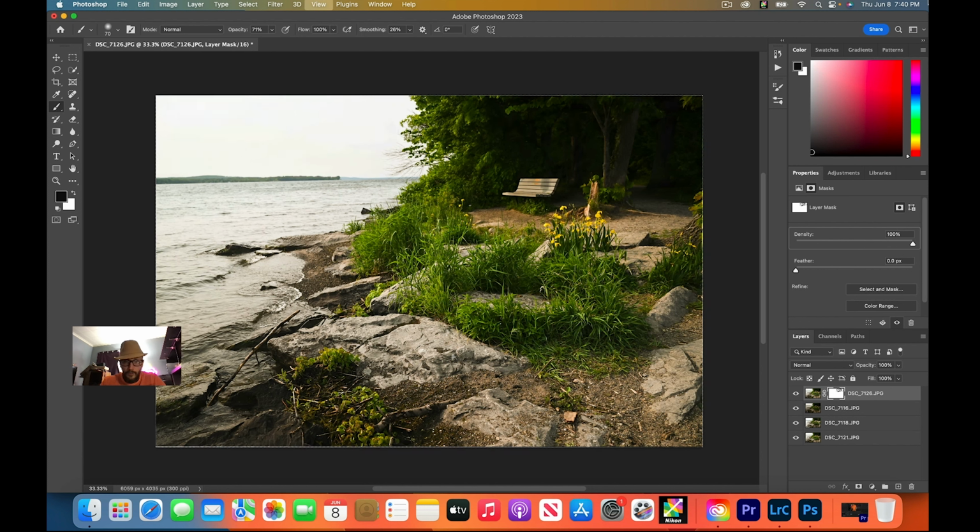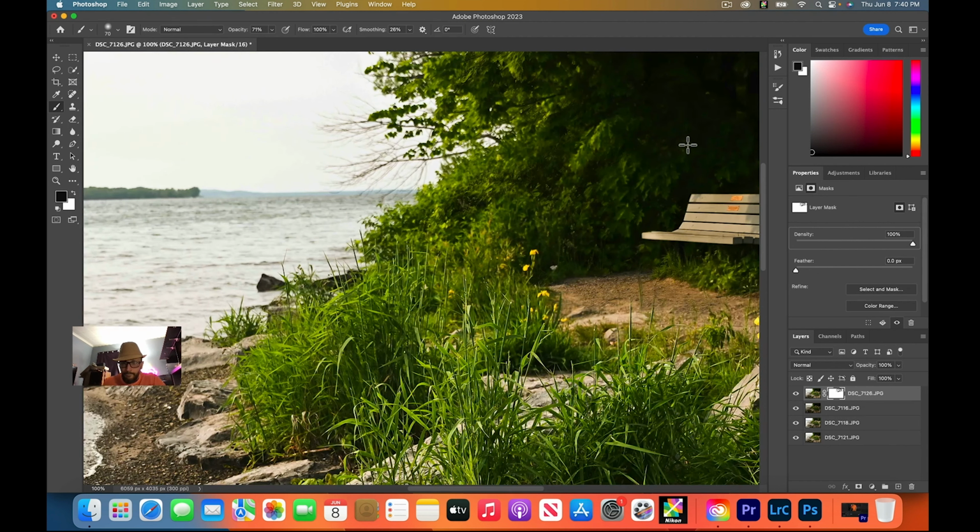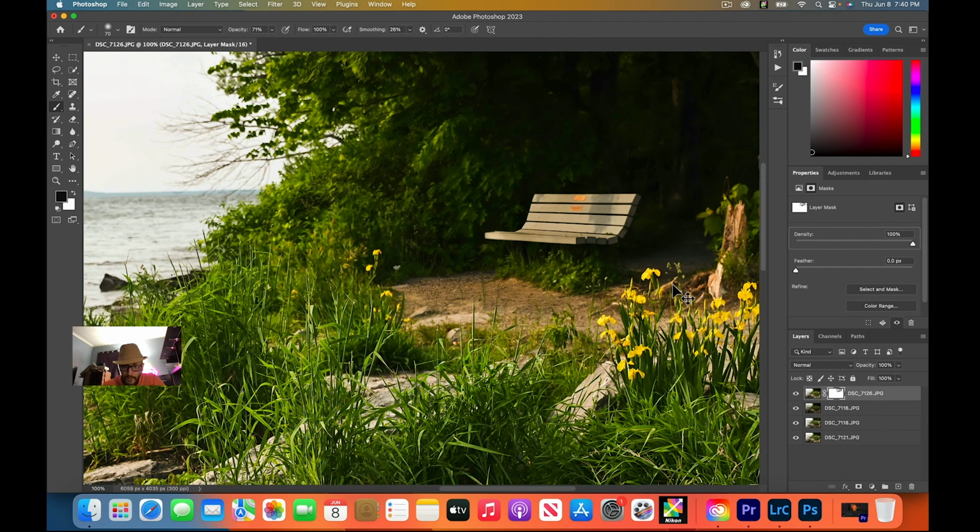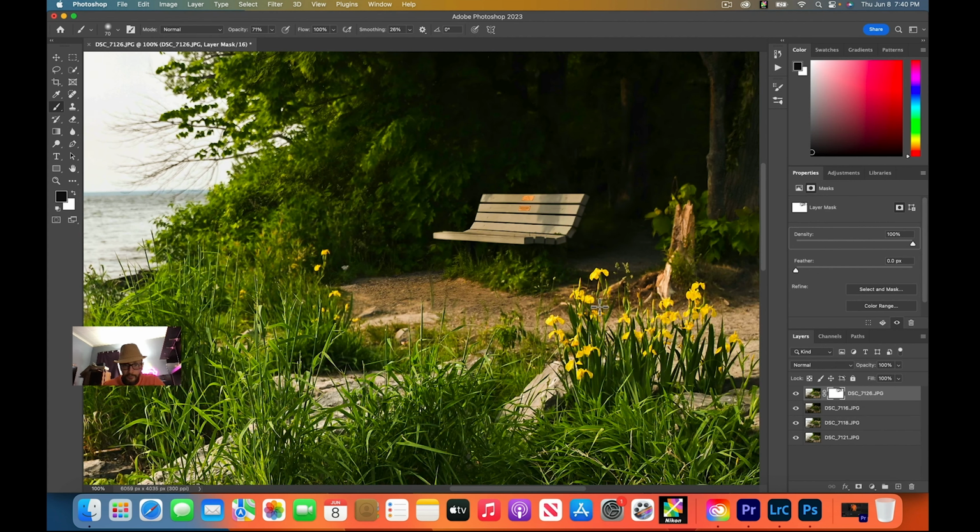Now, let's go ahead and focus in here. Now look how much clearer that bench is. Okay, let's give you a good idea of what it looked like. We'll deactivate this, disable layer, and that's what it looked like. This isn't in focus. None of this is in focus. Just the front is. So if we enable the layer mask, now look how much sharper it is.